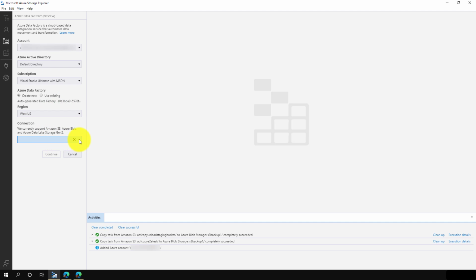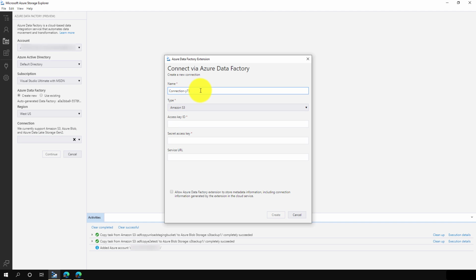Let's create a new connection. Let's add a new S3 connection. I would just update this. Click on Allow Azure Data Factory Extension to store metadata information. Click on the Create button. And it takes a few seconds.